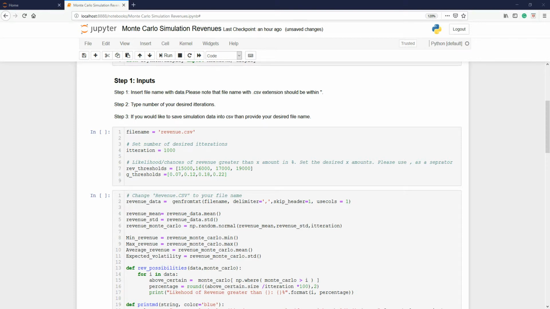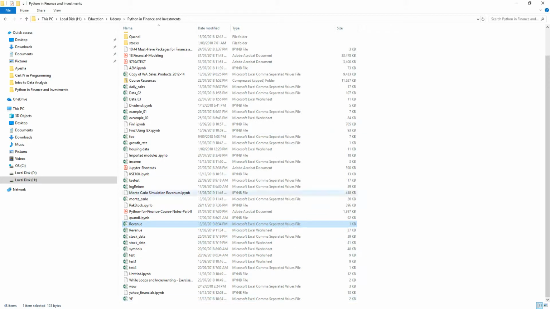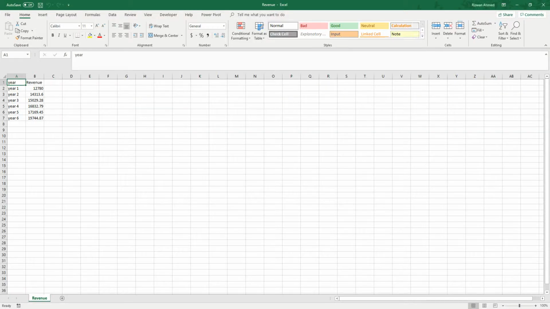I can show you my CSV file. So this is my CSV file that I'm simulating for this tutorial. It has two columns, year and revenue. So year 1, 34.6, and these are the dollar amounts. I'm not concerned with the year. My concern is only revenue because I'm simulating a one-dimensional data series.